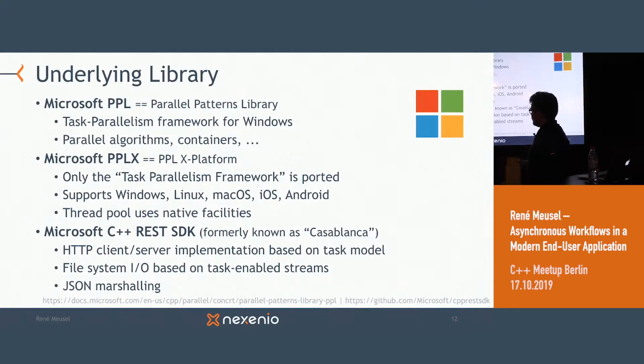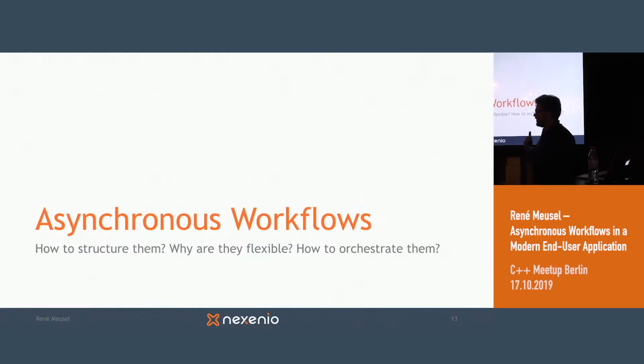Plus, the same library comes with something like the C++ REST SDK that gives us HTTP client and server over this task model, and also file system I/O, also based on the task model. So that's actually really nice for us because it solves the problem that we wanted to have everything under one concept. But the thing is, these workflows, you saw it, they add quite a bit of boilerplate. So we needed to come up with something to make this actually scale, to an extent that pretty much all our business logic is implemented just like that. So how do we structure our workflows?